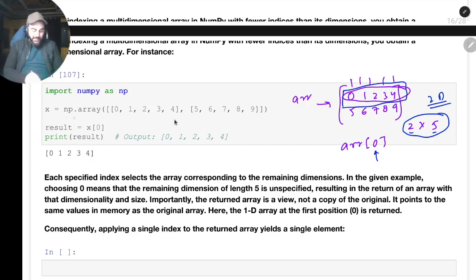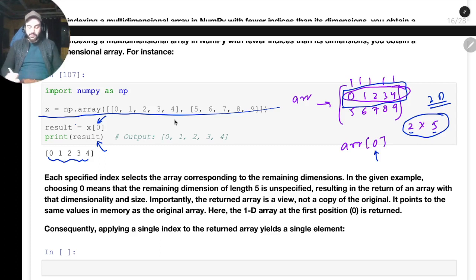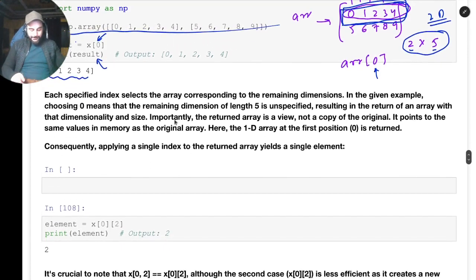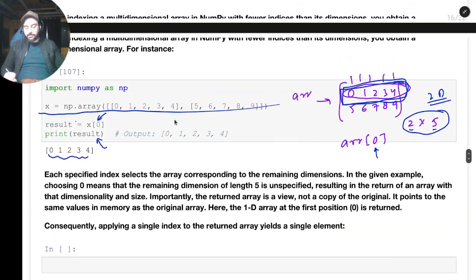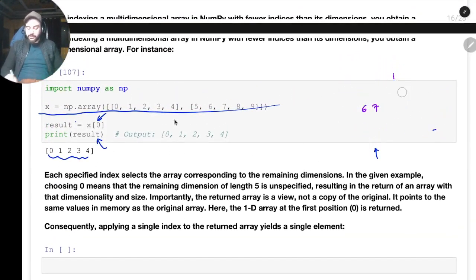As you can see there, I created this array first. Then I store x of 0 in a result and print the result. So you can see 0, 1, 2, 3, 4. This is the output, because this returns that whole row. Is this clear? This is what happens if you write fewer indexes than the dimensions. But if you want to get the basic elements in a 2D array, I will discuss that as well.